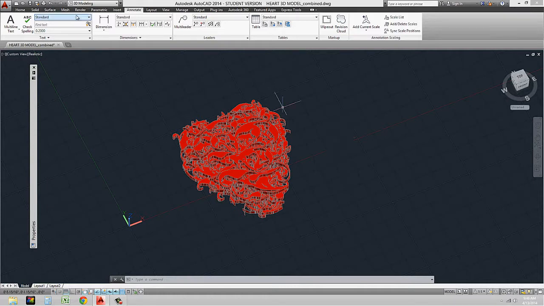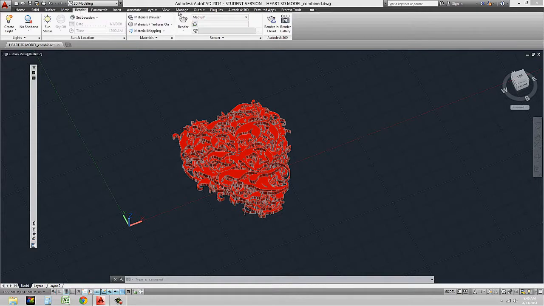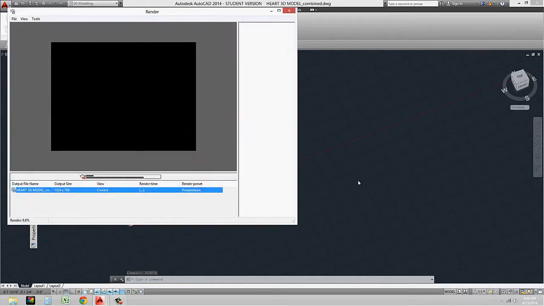So to do that, if I go into my render ribbon, you'll see that these are all the commands that we're going to be working with. If I type in the command render, that will automatically bring up the render window, which is the window in which we render our image. Okay, so you'll see that it's going through a process of it.